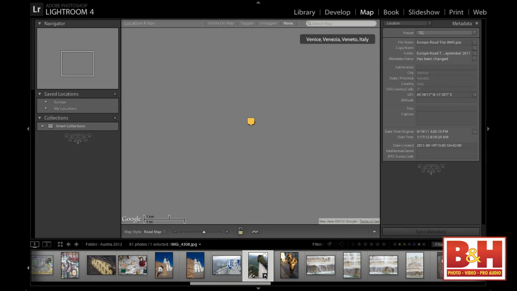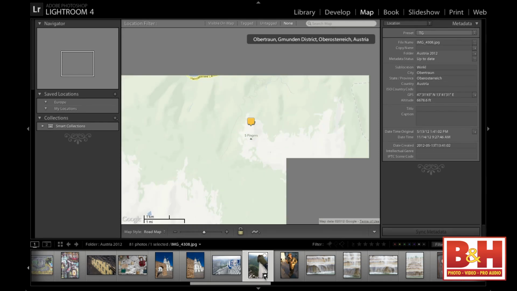Well, once I know where that location was, I can use that information to update the information on the map. So I'll go ahead and click on the thumbnail, the push pin, and again, the internet will be a little bit slow for us here.